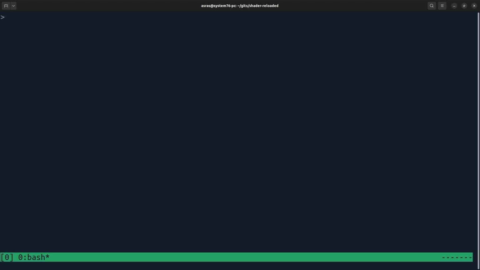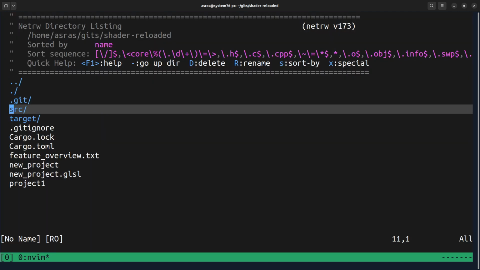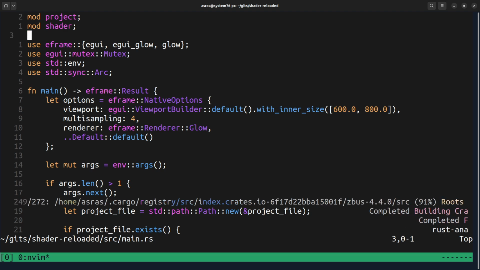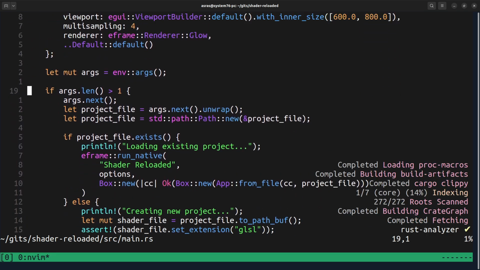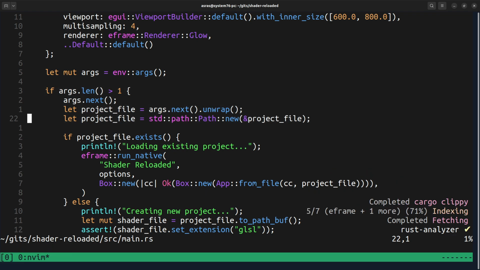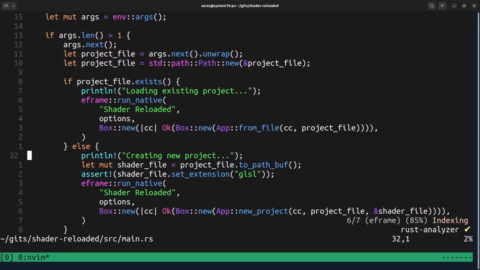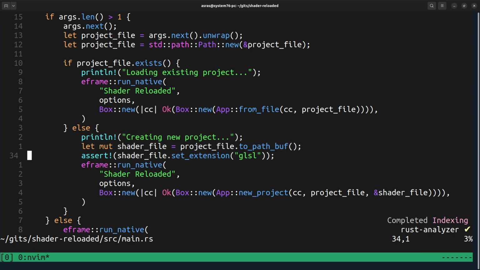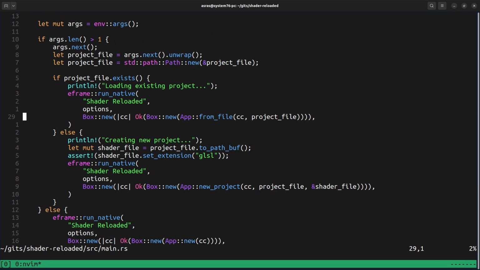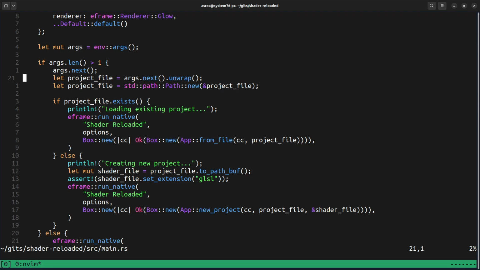Welcome back. In the last video, we developed this project concept, and I've implemented a couple of things off screen. So now when we start the application, we can give it an argument, and it will try to load that file if it exists. If it doesn't exist, it will create a new project. There's also some buttons for doing this, but I think this is the most convenient way. So it's more or less feature complete.